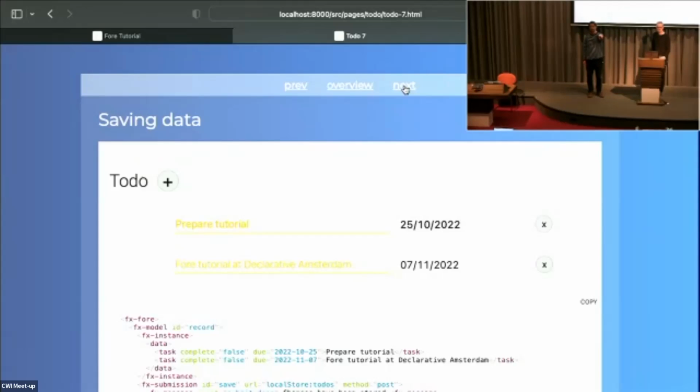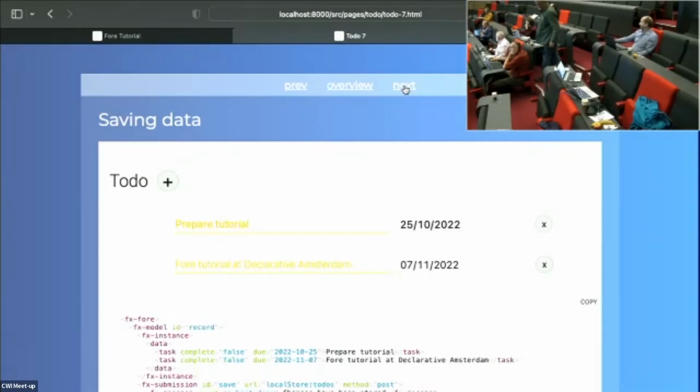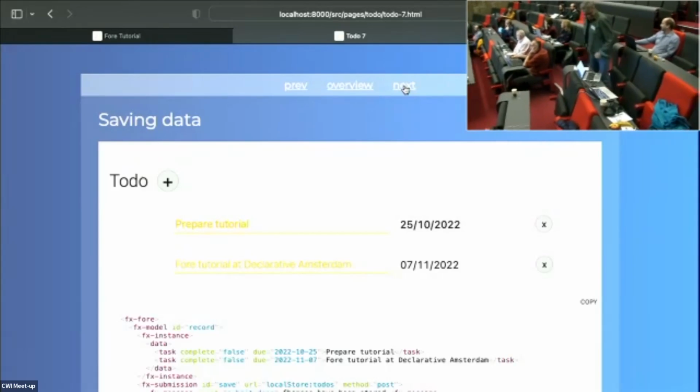We have another question here from Günther. What I do not get is how the loading is triggered?